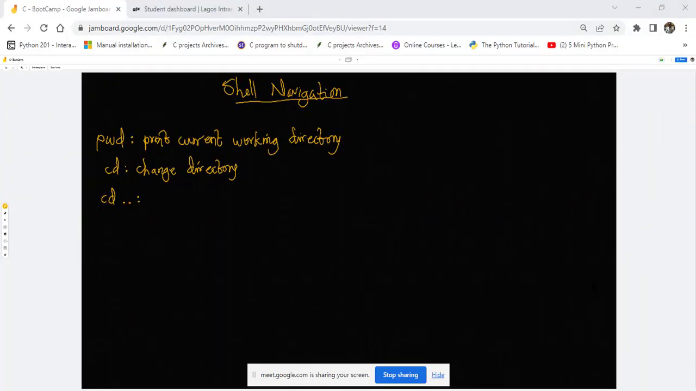All right, so this goes up one directory. So it goes up one directory, which is most likely the parent directory of the current working directory, right? So now we have another popular command called ls. So ls is just used to list both files and directories.